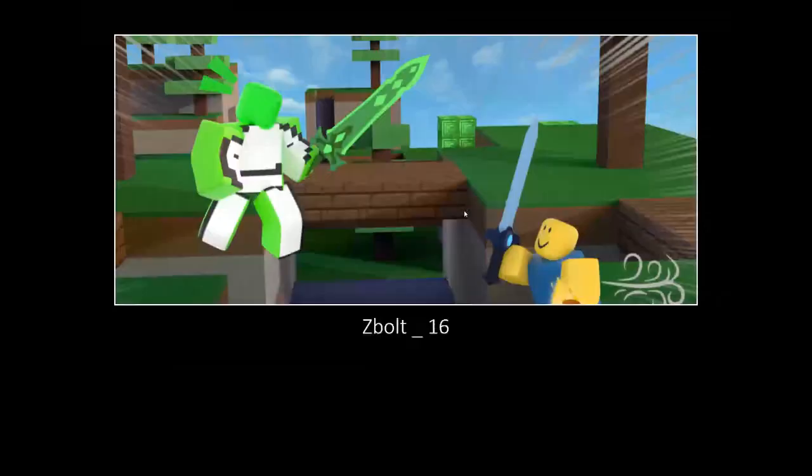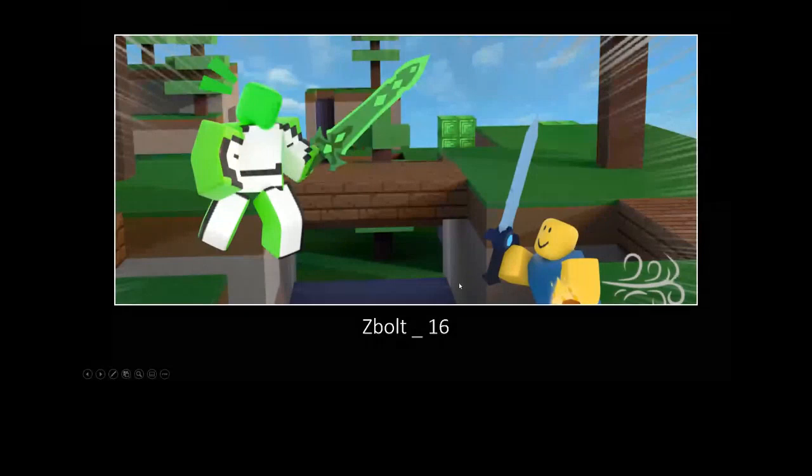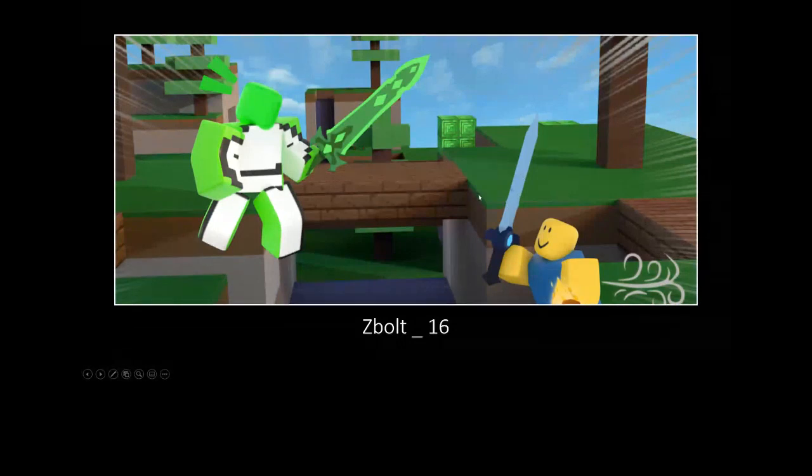Then this one was made by Zbolt 16, I think. I mean, it's good for basics. It looks really good if you want to use it for a thumbnail or anything. But yeah, it's very nice. You could maybe change the material of the sword or the background to make it a bit more realistic. Like you could add realistic glass, etc.